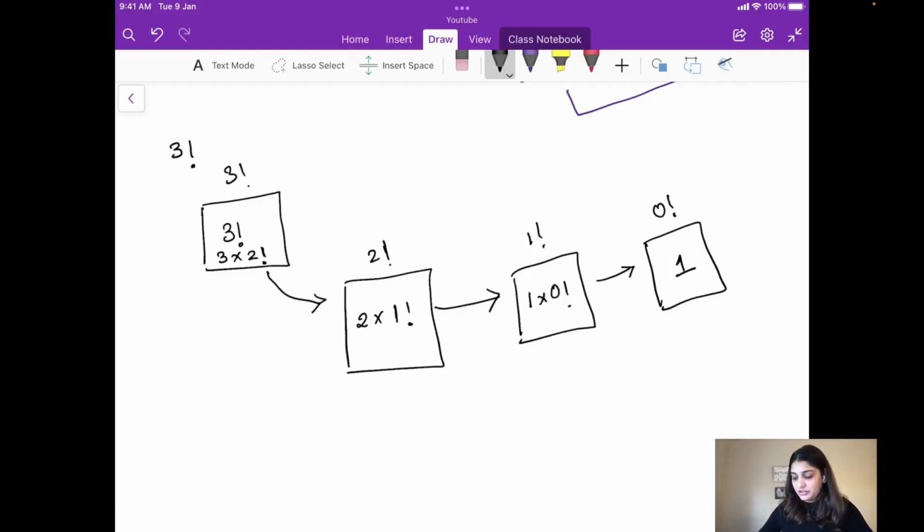We receive 1. We know there is no more factorial calculation, we got to return that. This 0 factorial is going to return 1, so it gets replaced with 1. This particular box is going to get calculated: 1 into 1 is 1.